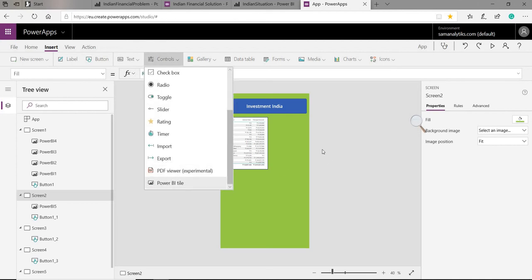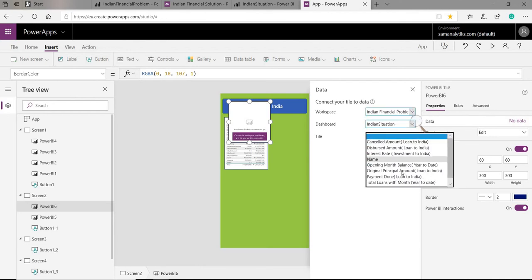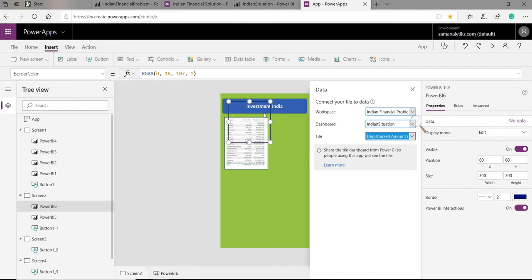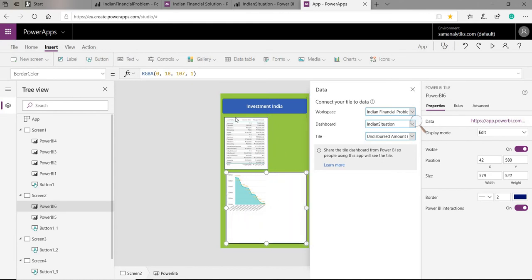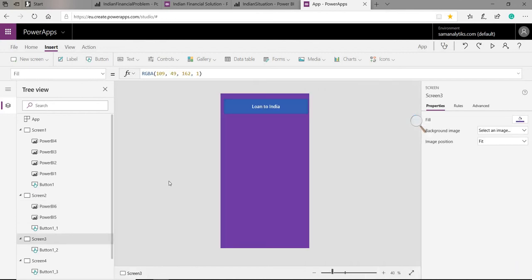So I'll take again the Power BI tile, and in here I'll take the financial problem and then situation. And again, I'll take the investment to India, the undisbursed amount. And in here, I will simply stretch it to get a proper look at the visual generated through my DAX statements while I was designing this Power BI report previously.